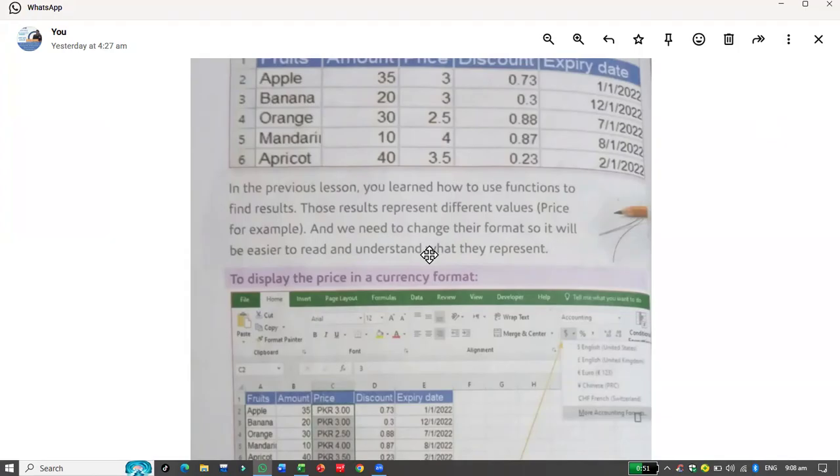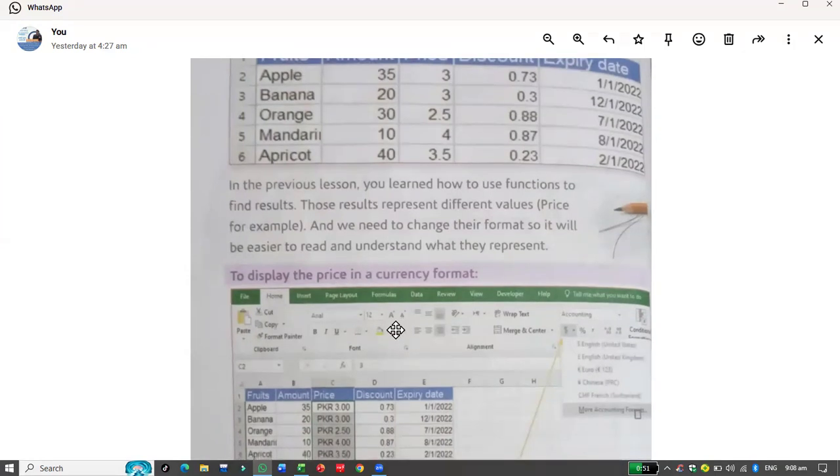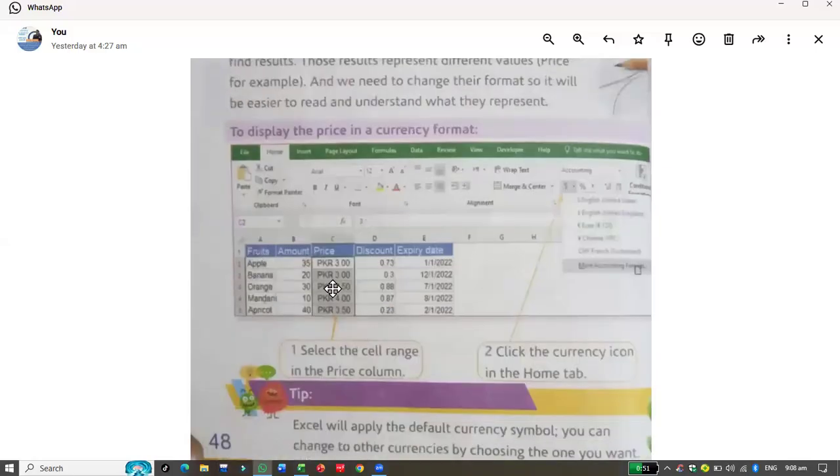So in the previous lesson, we learned to use functions and find results. Results represent different values like price. We have to change the format so it will be easier to read and understand what they represent. So display the price in currency format is this. I will just change this price into PKR. So just take a look. How will you do this?